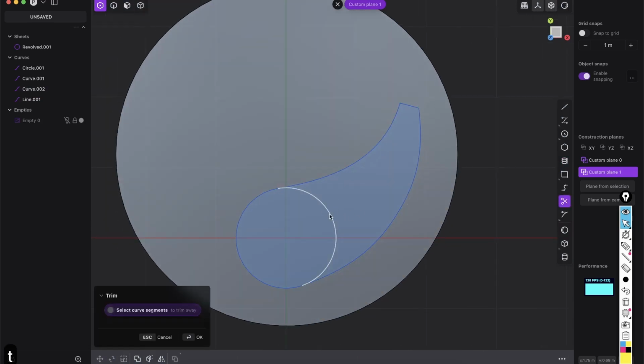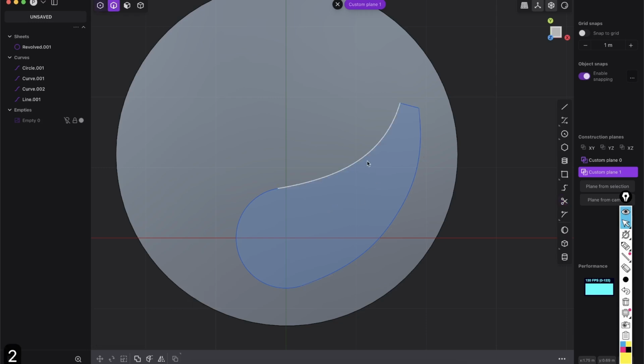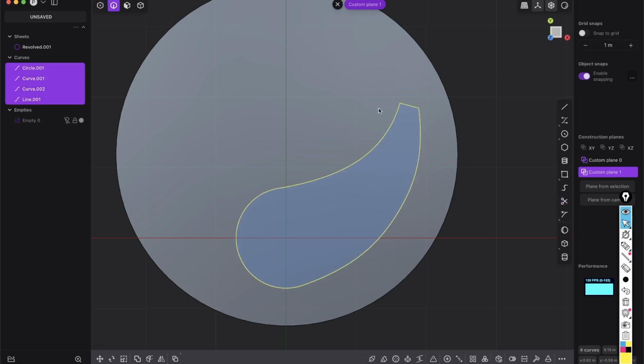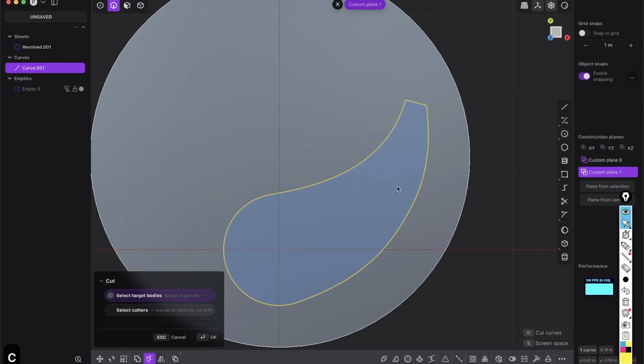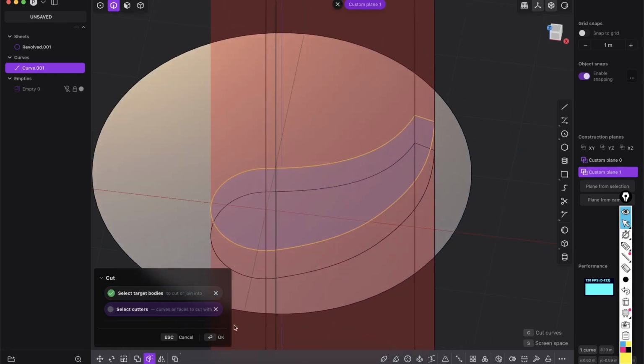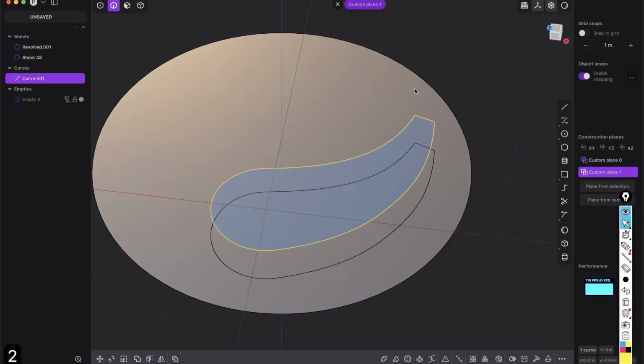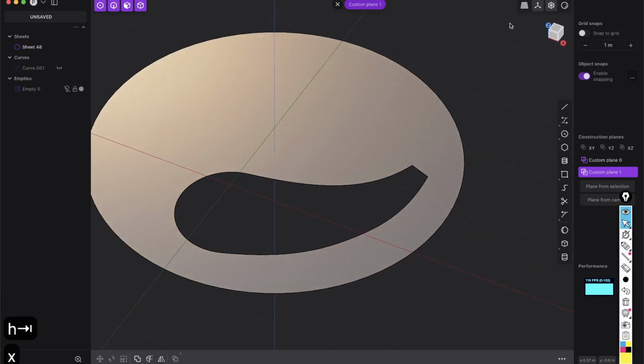So press T and just trim that away. And now you have 4 curves. Select them all and press J. So you have one curve. And yeah, I see I don't have perfect rounding here, but that's fine. So press C with the curve and cut here into our surface. Press OK and delete here everything.